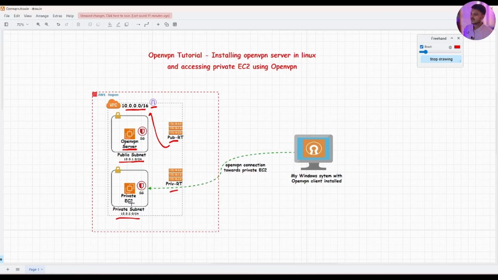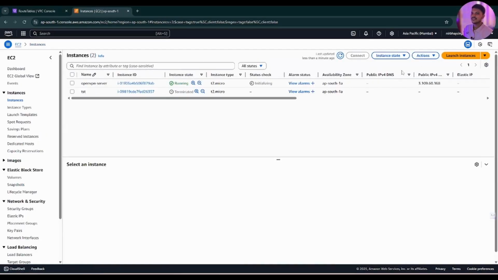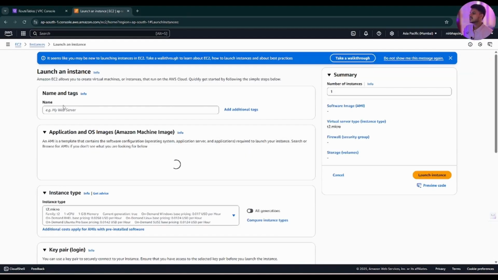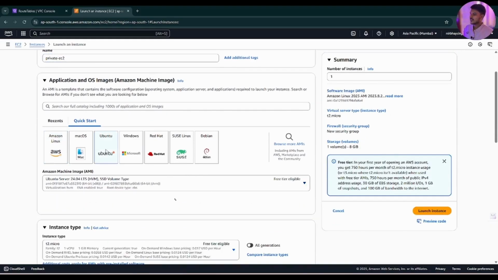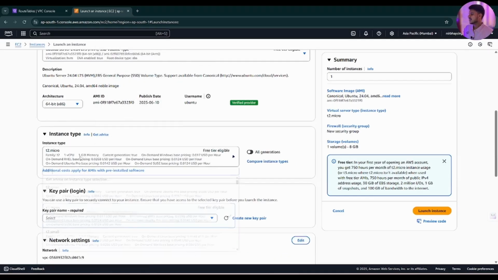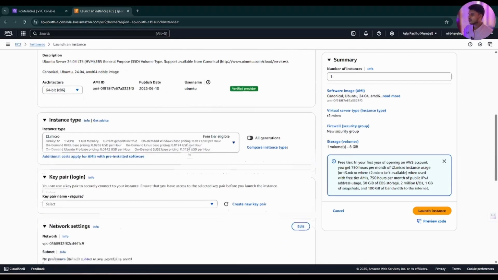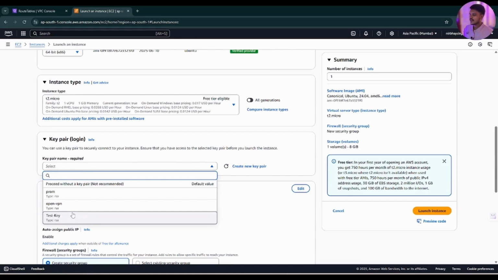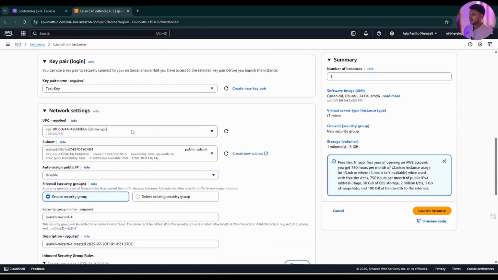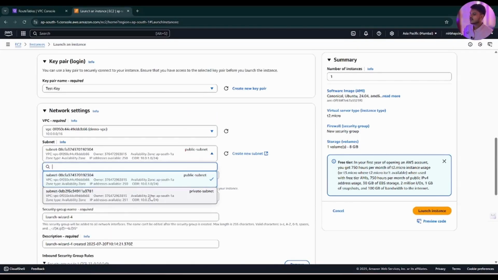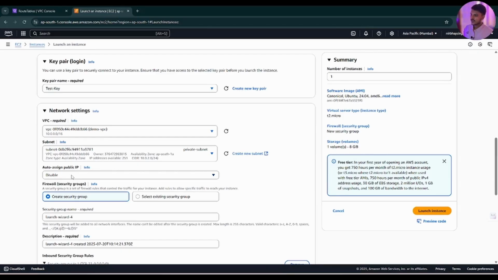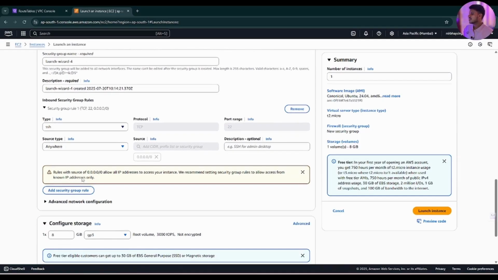So let us create this private EC2 instance also. So again go to instances and launch instance. Let me name it as private, and again the flavor I will be selecting as Ubuntu, and instance type again T2 micro only. Key pair login I will be selecting test key only, and in networking I will be selecting our demo VPC. Which subnet? Now we are deploying into our private subnet, so I will be selecting our private subnet. Auto assign public IP I am keeping as disabled, as it is our private EC2 instance.